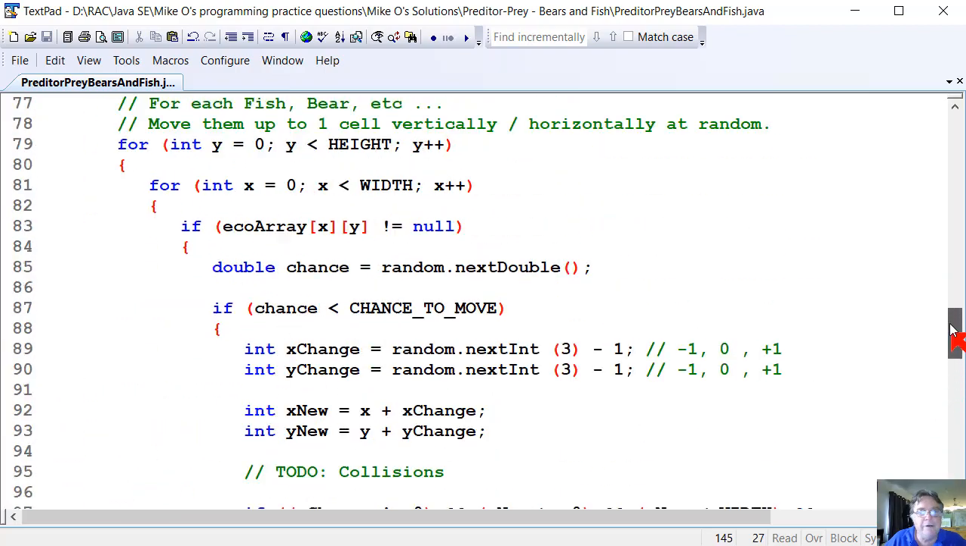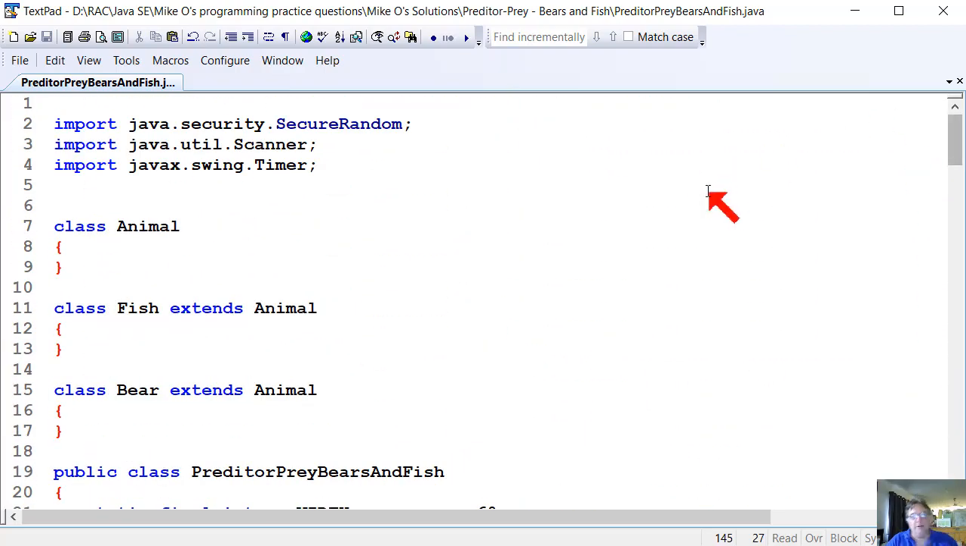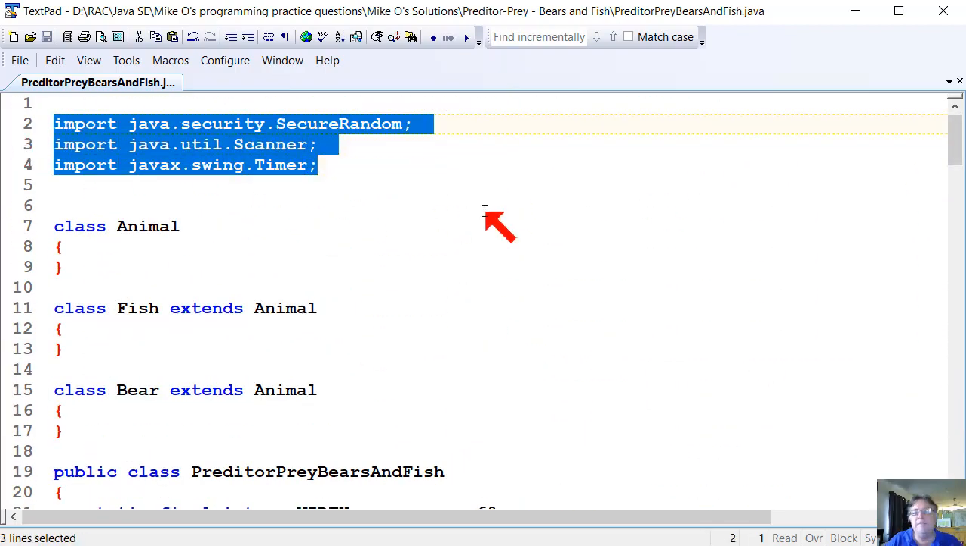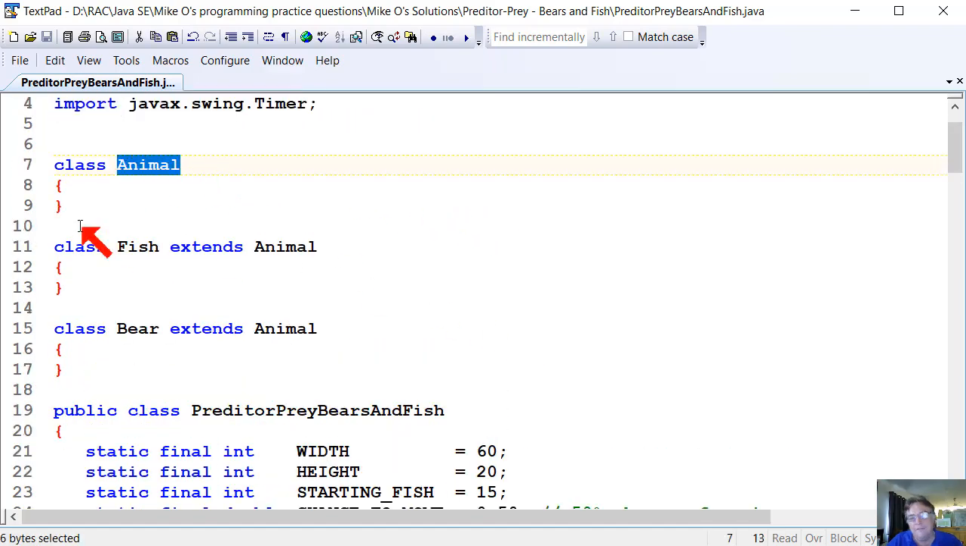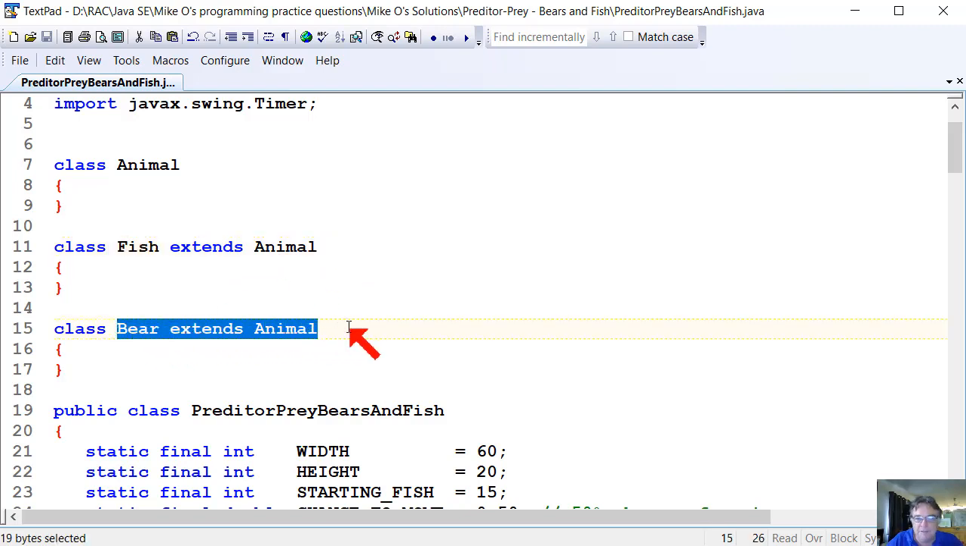Okay, so let's just review our code. We've got our imports to bring in some libraries we need from Java. We've got an Animal class, which is just an empty class. We've got a Fish class, which extends Animal, and a Bear class, which extends Animal. The reason we did that is for inheritance. We used inheritance so that we can have just one array that holds everything. So an animal could be null, it could be a bear, it could be a fish. Later on we could add further animals, and we're still doing things in a nice object-oriented way.